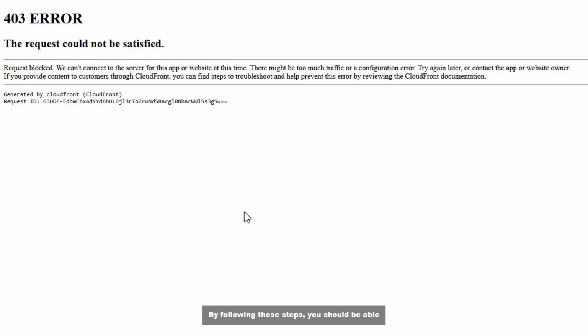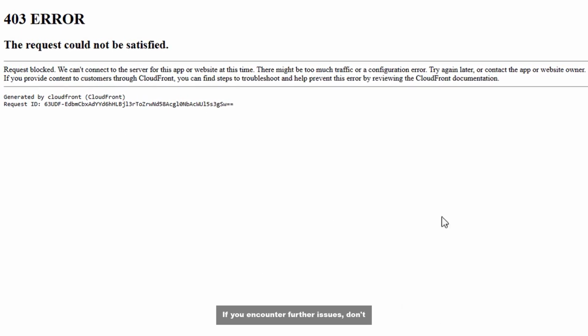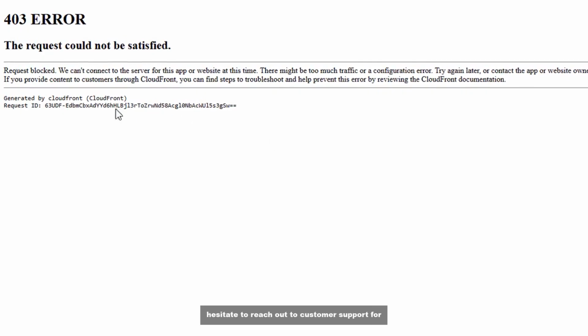By following these steps, you should be able to restore full access to your Lyft account. If you encounter further issues, don't hesitate to reach out to customer support for additional help.